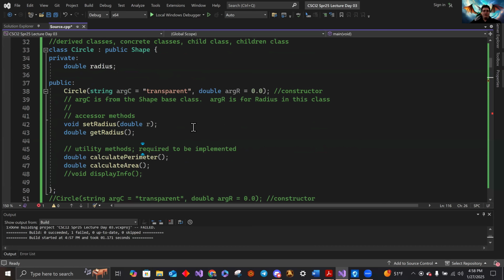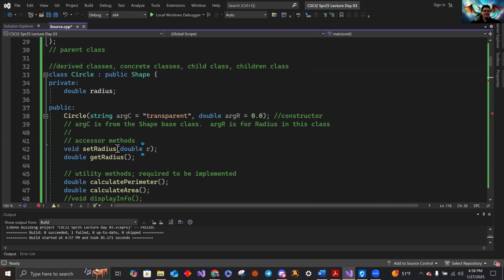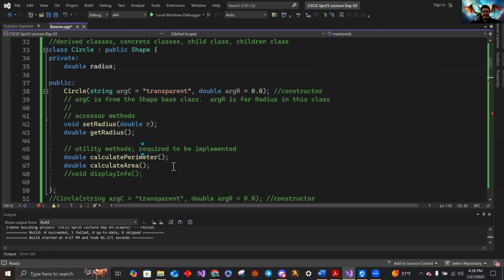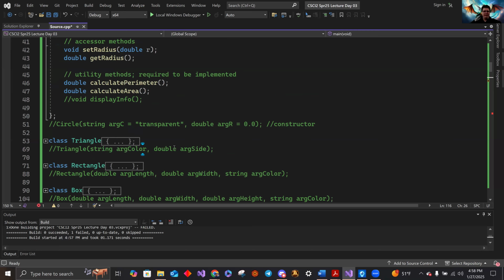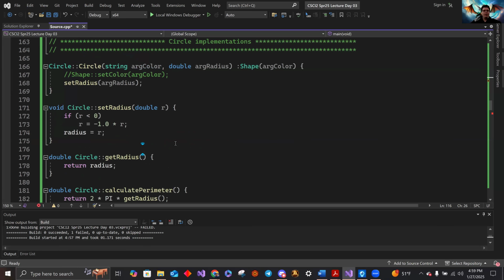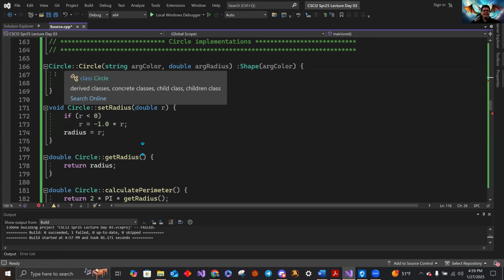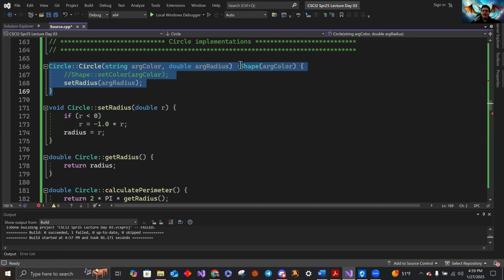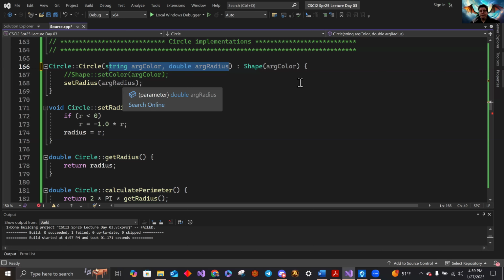Where was I? So we've got circle. We've got some accessor methods, some set and get. And we've got some methods down here. And we can go take a look at them real quick. We've got shape. When you do your implementation down below, you have to tell it where you're getting it or where you're passing through. Like by having shape color right here, it says, okay, this is my constructor for circle. I'm going to take arc color and arc radius. Arc color, I'm going to pass off the shape. And then I'll just take arc radius and set radius equal to it.